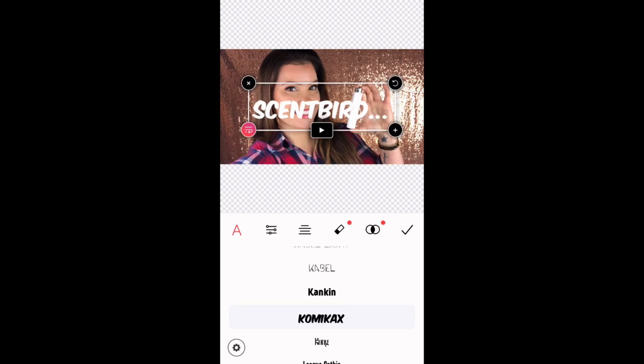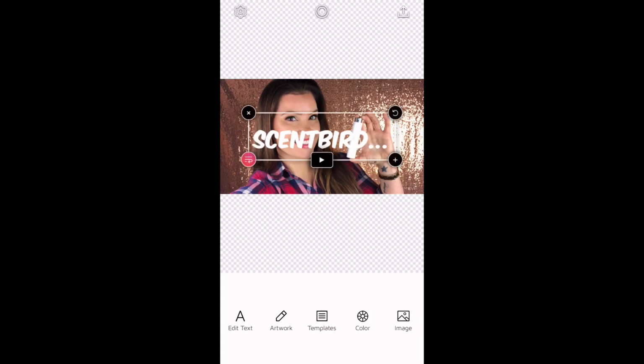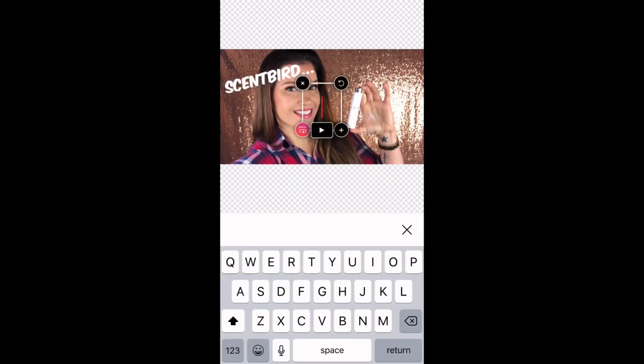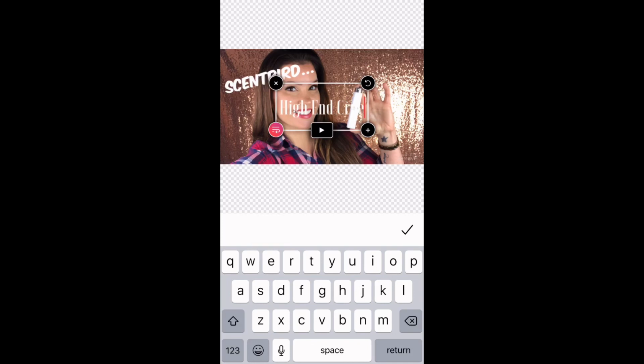So once I have that set, I can adjust the sizing. I can rotate it. I can place it wherever I want it to be on the image. And then once you add one word of text, you can actually add more text. So for this title card, I wanted to explain that this was a review of high-end cruelty-free perfumes. So I'm typing that in.